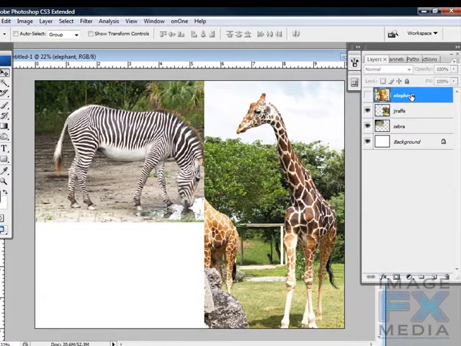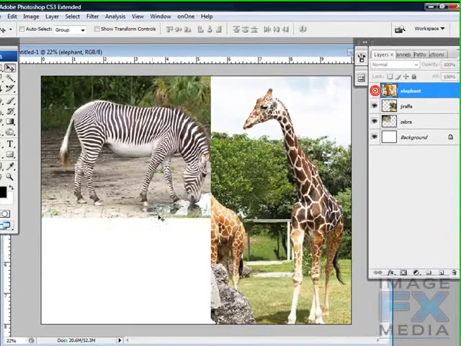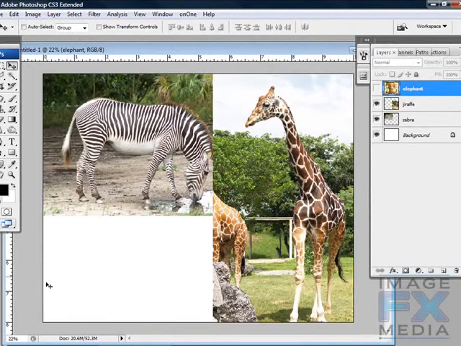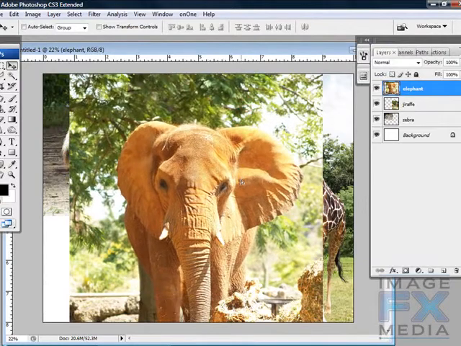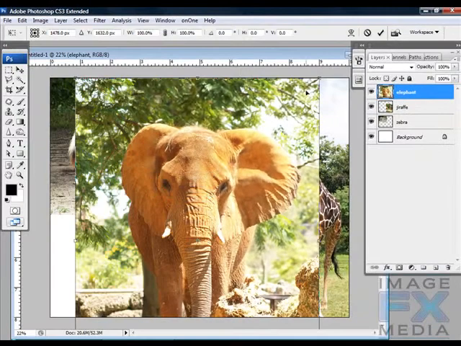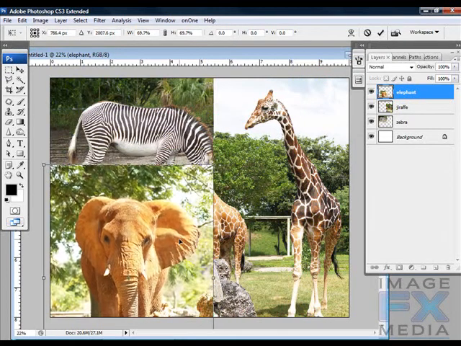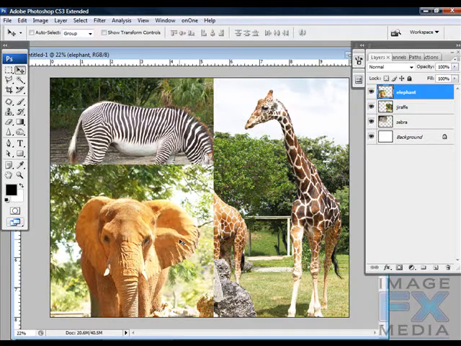So now we're going to bring our elephant. Make sure it's highlighted, and obviously the visibility. And there's our elephant. Now this elephant, let me uncheck this. We're going to try to put him somewhere here. So let's check the visibility. And we're going to do the same thing. Edit, transform, scale. We have our handles. Hold your shift so it's proportional. And let's just keep it somewhere around there. Click enter, return, or double click into the image.